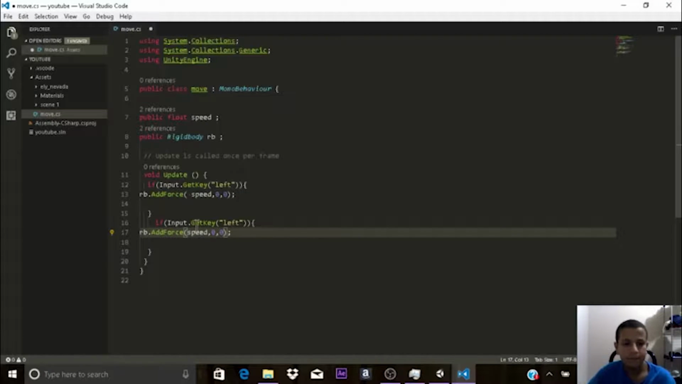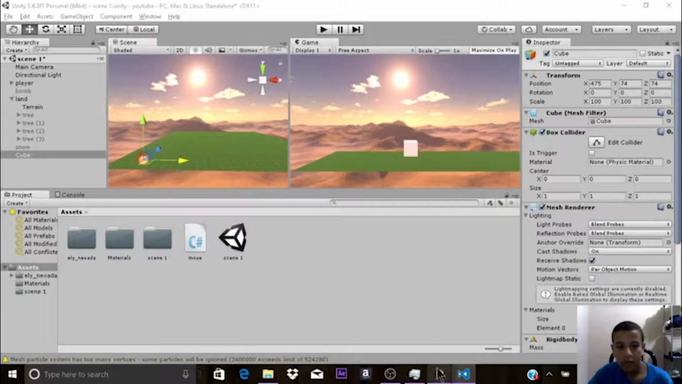Okay, so speed. Now we have these two. And now we need to make sure which way our player moves. This is left, and up, close to me, is right. So negative is left, negative is down. Okay, negative is down and up is right. So negative is down.